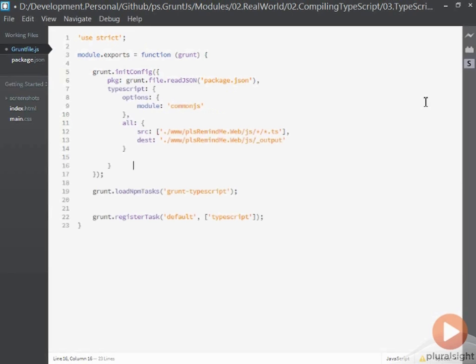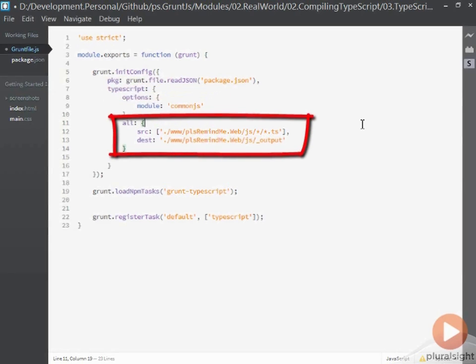What I've done is I pasted in some code. Let's go ahead and explore this a bit. What I just added was an entry point for our TypeScript plugin, and then I set up the options sections as well as a section called all.